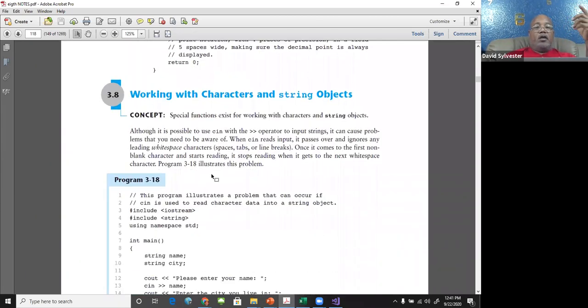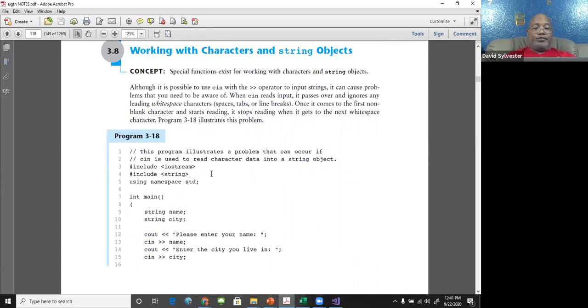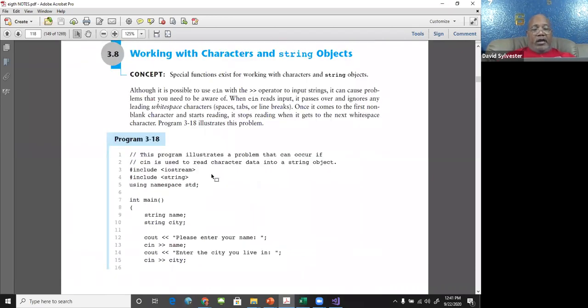All right. Now, working with characters and string objects. Now, we have to understand that in order for us to use a string data type, which is not an actual data type within the data type set, the person who developed the compiler created a function to handle strings. But in order for you to declare a variable to be a string, you have to load the string header file.